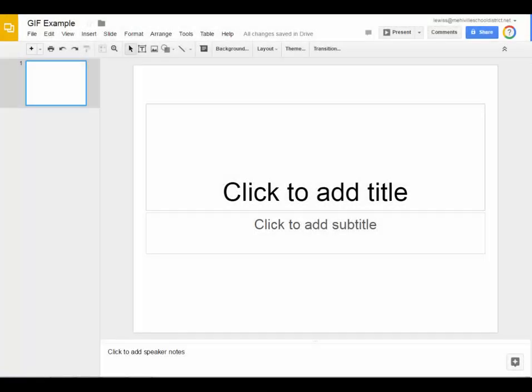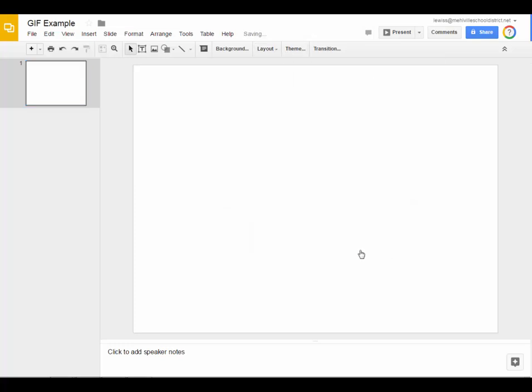To begin, you will need to create a new Google slideshow and start with a blank slide layout. Once you've decided on the GIF you want to make, you will need to create the scene or background that will be the first frame of your animation on your first slide. In this case, I'm going to create a scene with a little boat that moves across the water.